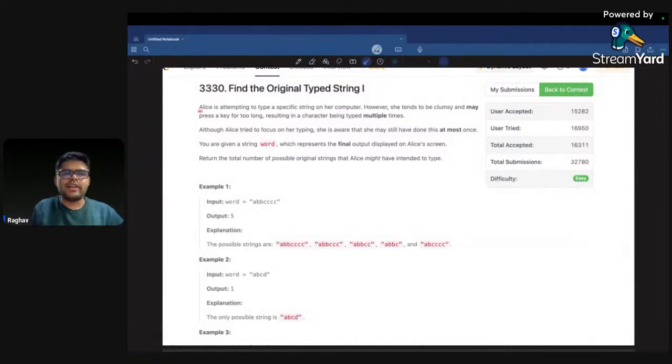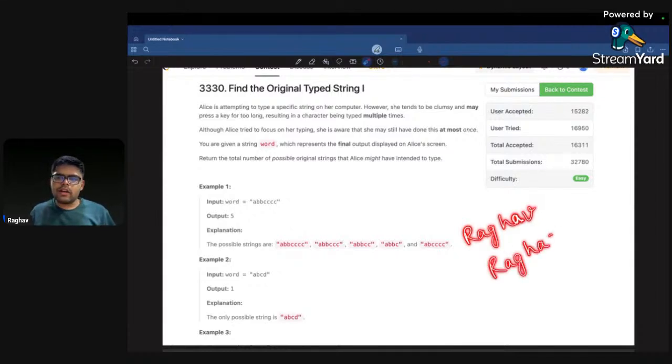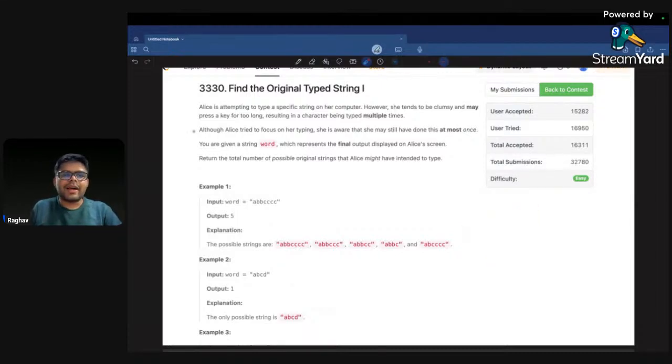So the problem says that Alice is attempting to type a string on her computer. However, she tends to be clumsy and may press a key for too long, which results in a character being typed multiple times. So it is like if I have to write Raghav, and let's say I press the key A for too long by mistake, and the word is typed like this. Like A is typed multiple times instead of being typed once. This thing can happen. Although Alice tried to focus on her typing, she is aware that she may still have done this at most once.